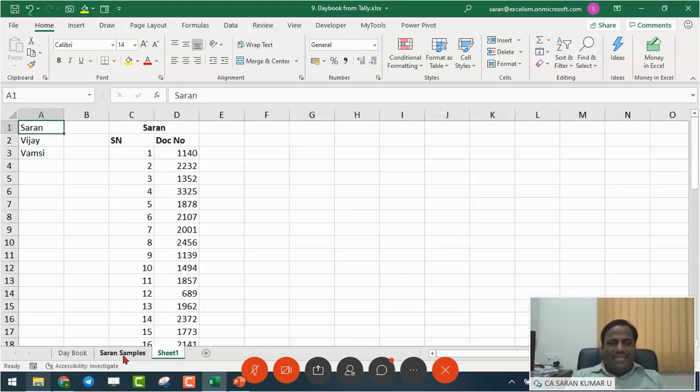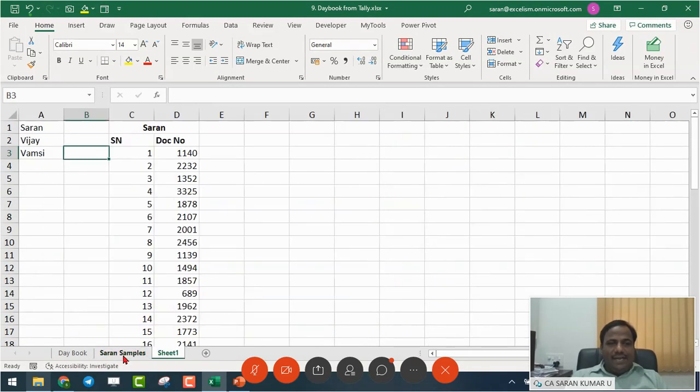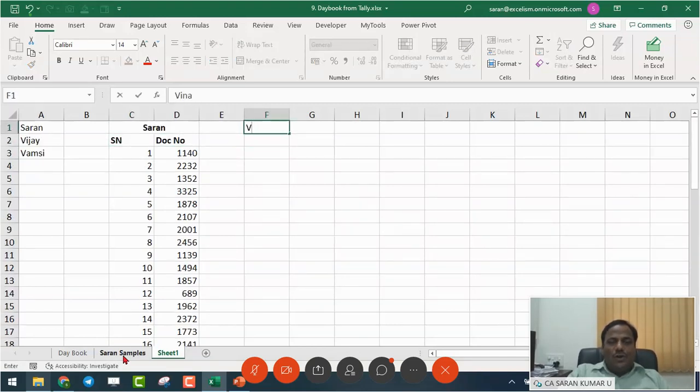It's very simple. We can tell them that I have three staff to do this job. There are 3,400 vouchers, so I've allocated 50 vouchers to this staff and another 50 vouchers to another staff, and so on. The same job you can do with respect to the document numbers, that's nothing but the voucher numbers. This is a sample methodology.